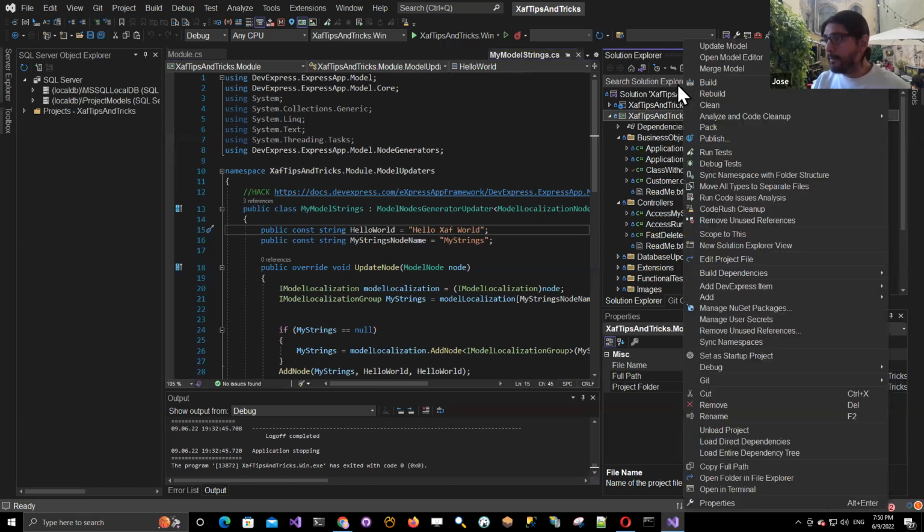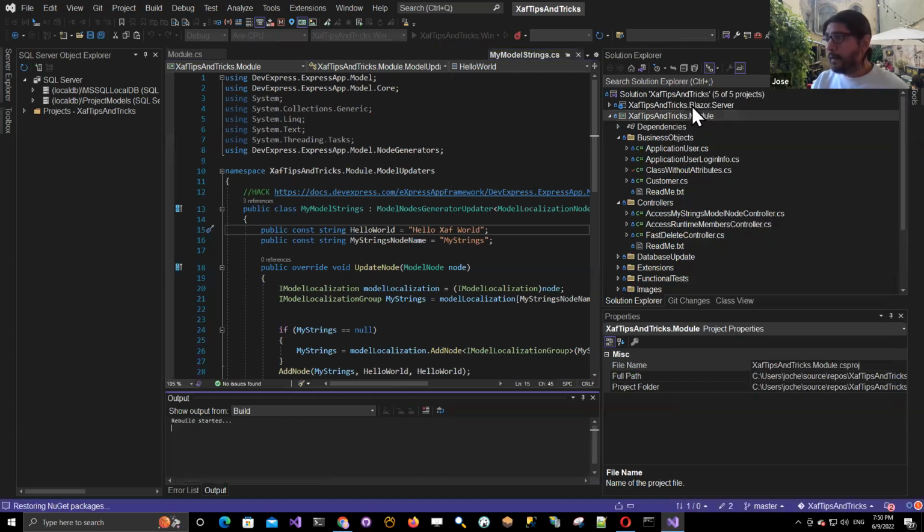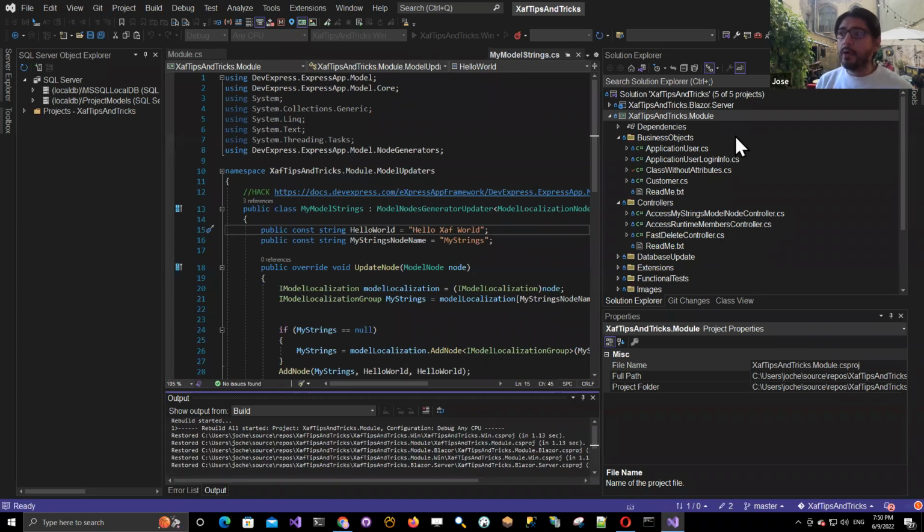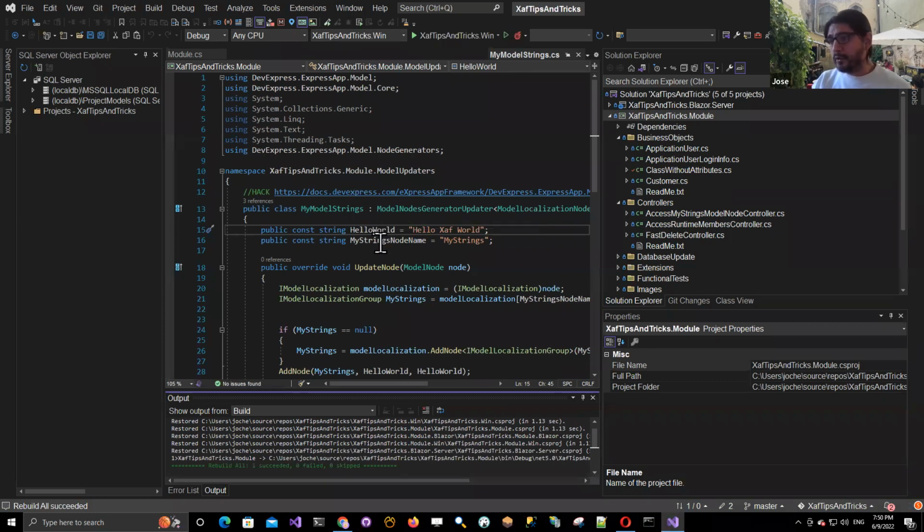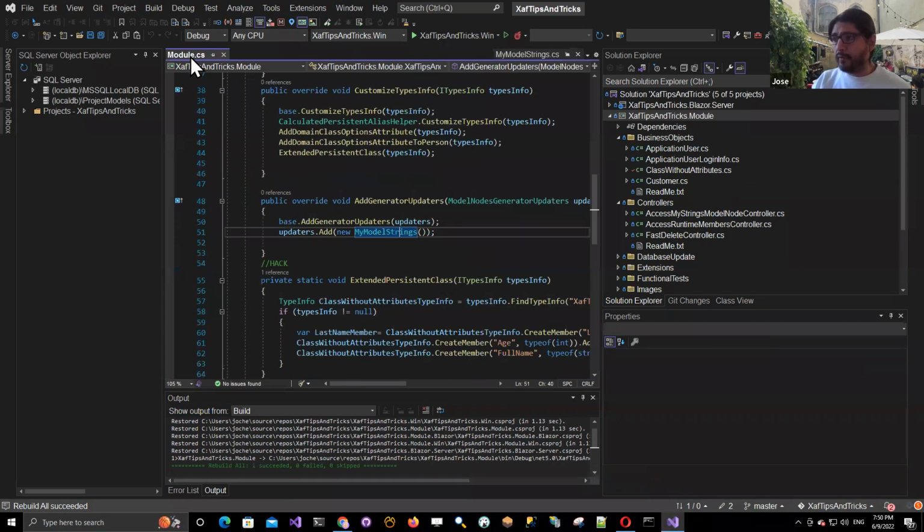Funny enough, you don't need to run this code at all. Once you compile, when SAF tries to open the model editor, it will execute this updater. The only thing that you need to do is wire it. So for that, you override this method and add a new instance to all the other updaters that exist within SAF.